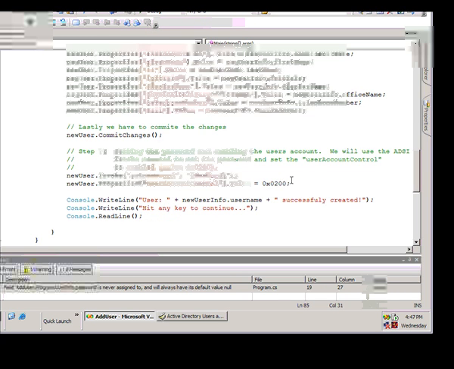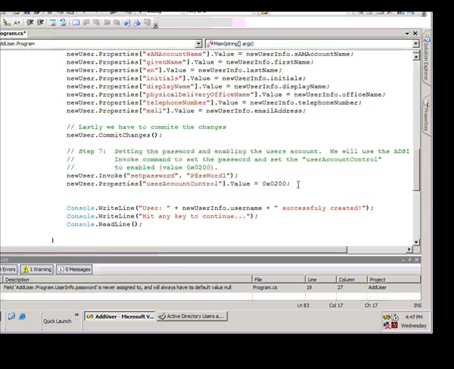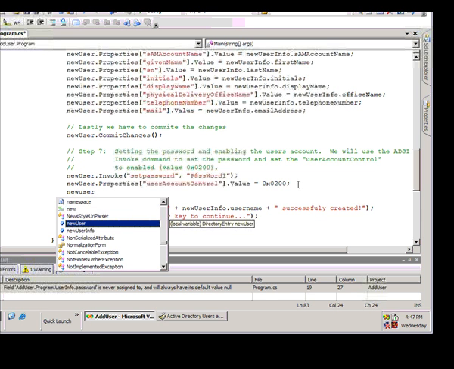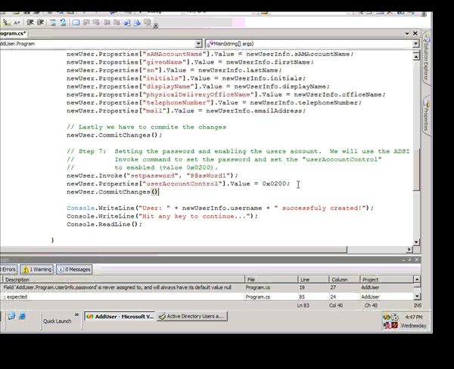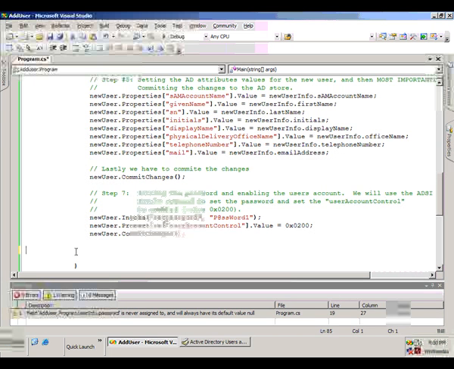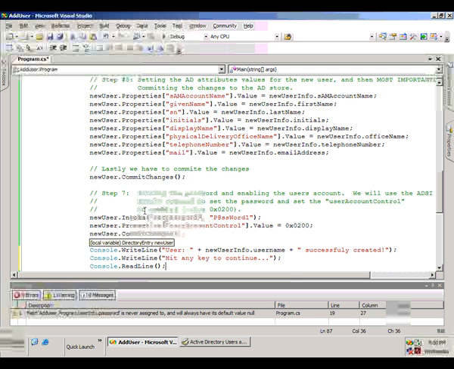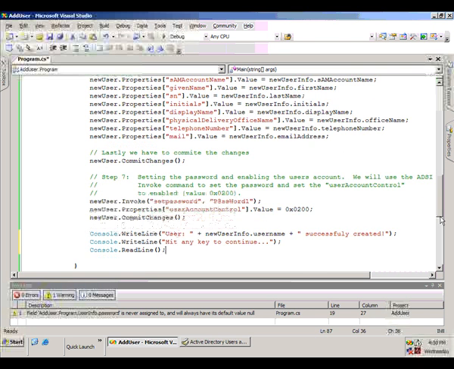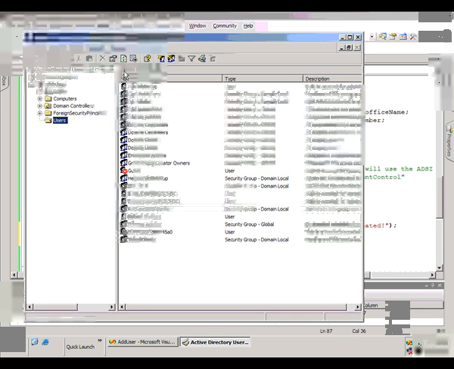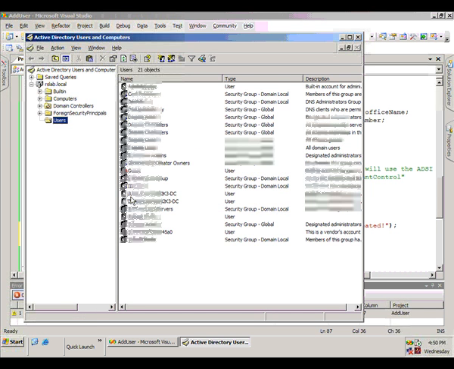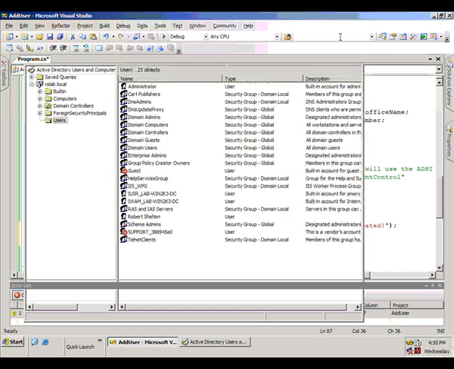Of course, now what I have to do is go ahead and commit those changes. So I'll do a new user dot commit changes, close parentheses, semicolon. Alright, so now that we've done that, let me put my code back in here to let us know that they've been successfully created. Let's look at Active Directory to make sure that J. Smith is not already there. Refresh, he's not there.